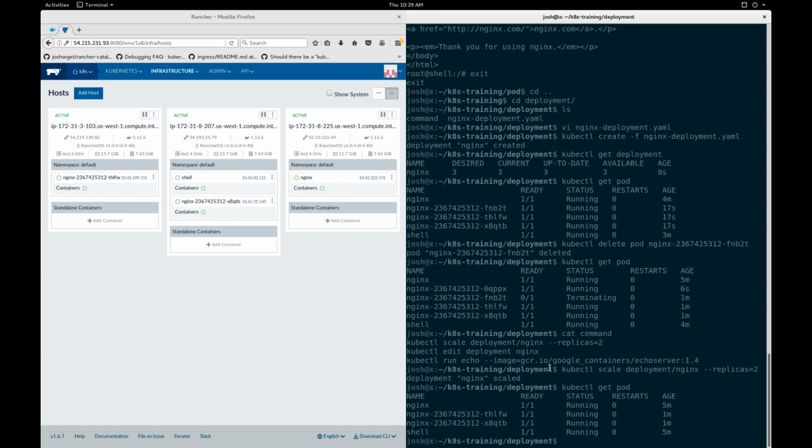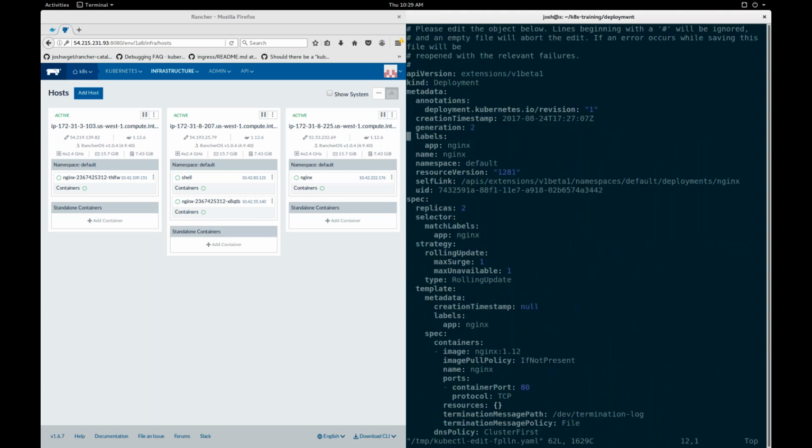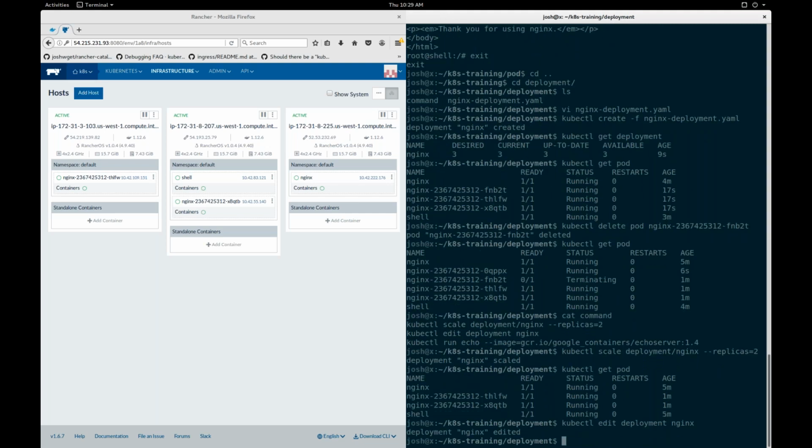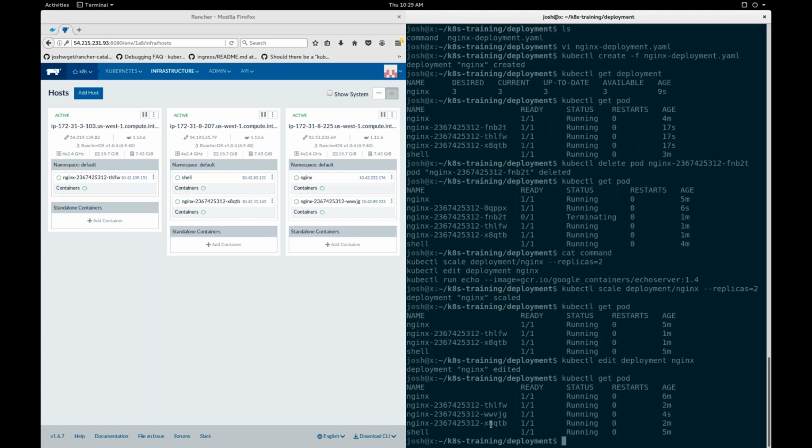Next I'm going to use the kubectl edit command, which can actually be used with any resource that you've launched into the cluster. In this case, I'm just going to edit the scale back to what it was previously. So I'm going to type kubectl edit deployment nginx. Here I can see under spec that the replicas are 2. I'm going to change that to 3 and then exit. And we can see that it was edited. Then when I do kubectl get pod again, I can see that we're back at the desired scale of 3.